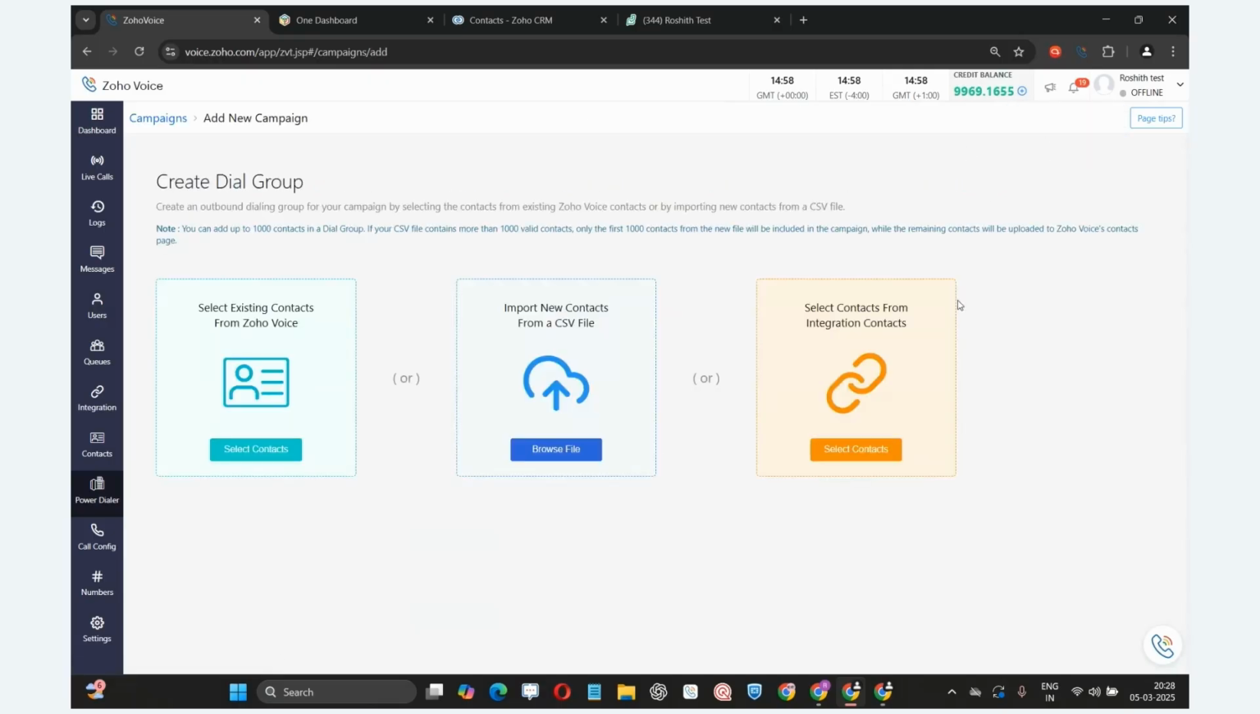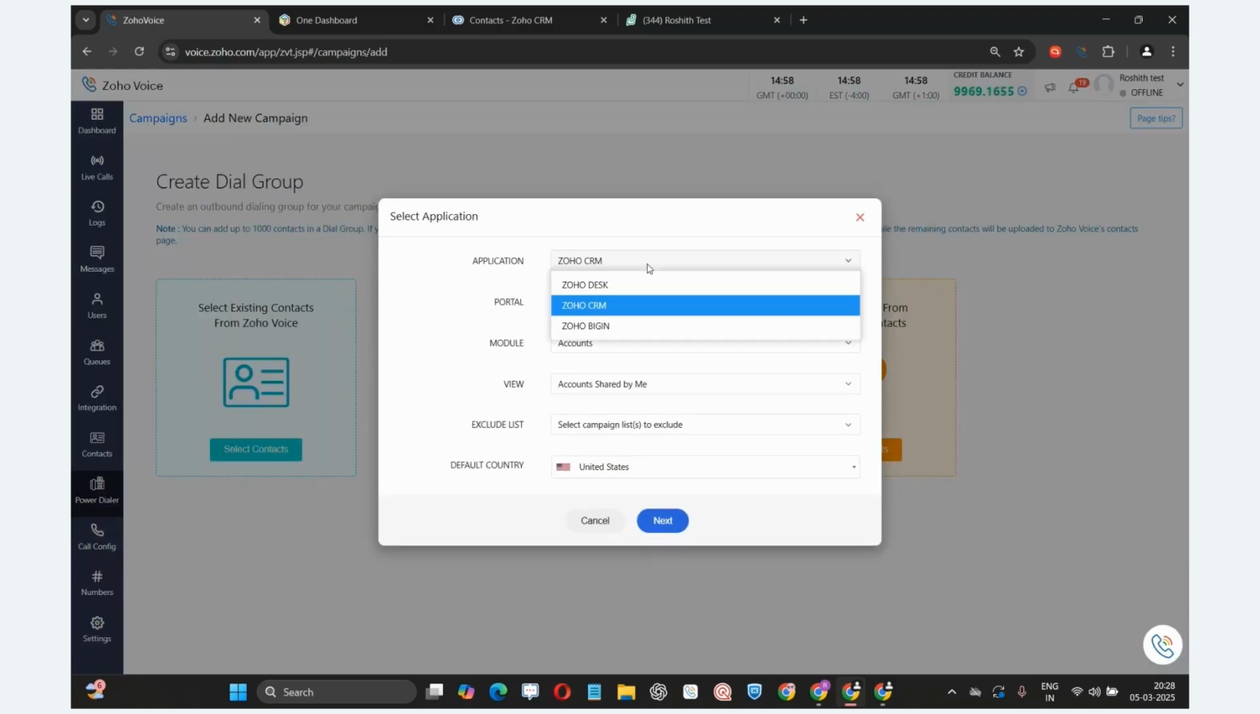So to create a call campaign, you can upload your contact list via CSV file. You can also directly select existing contacts from Zoho Voice, or you can import contacts from existing integration with Zoho Desk, CRM, and Begin. So let me show how Power Dialer works in real time.